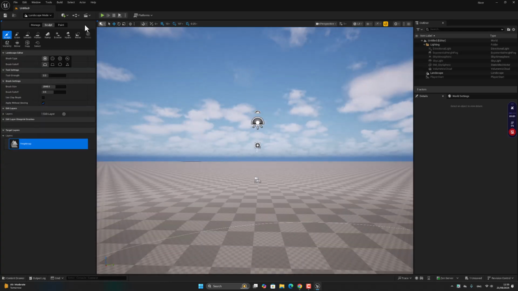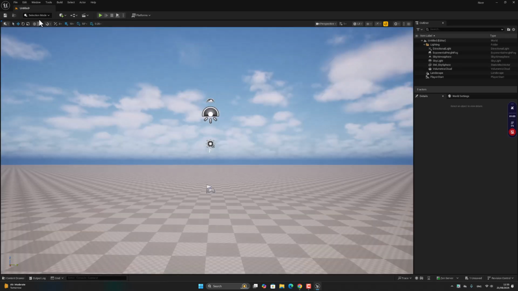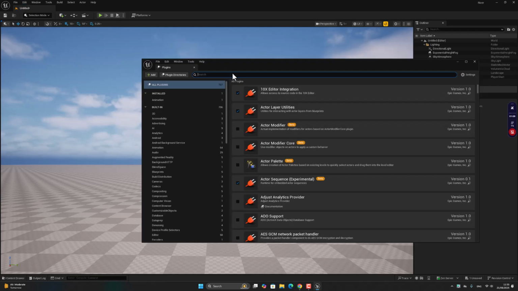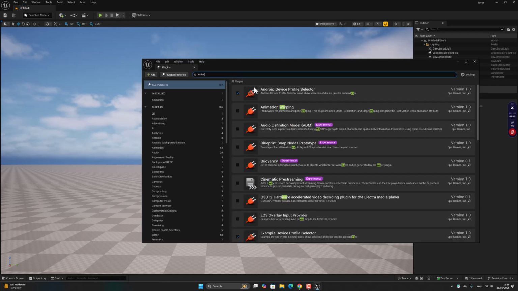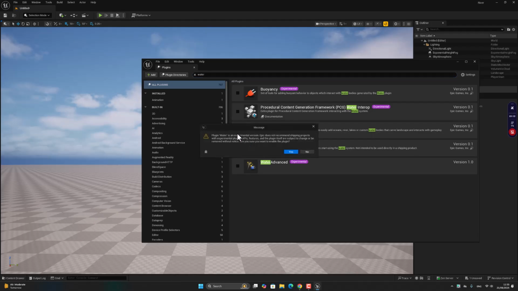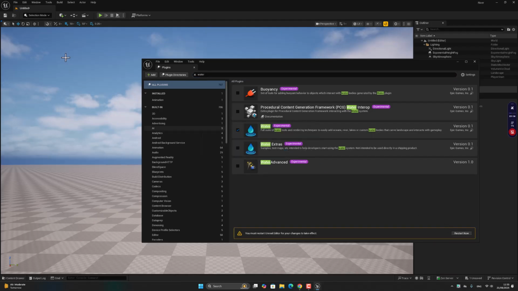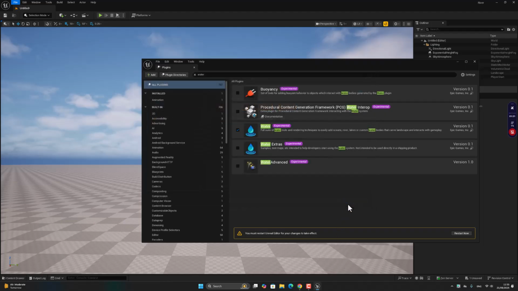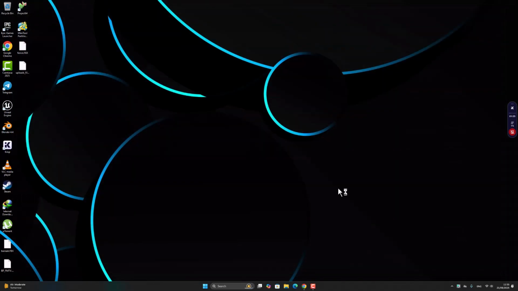Okay, to create this driver, first you need to go here to the edit, plugin, and search for water. Select the first one, first plugin, save current level, level 1, restart the engine.